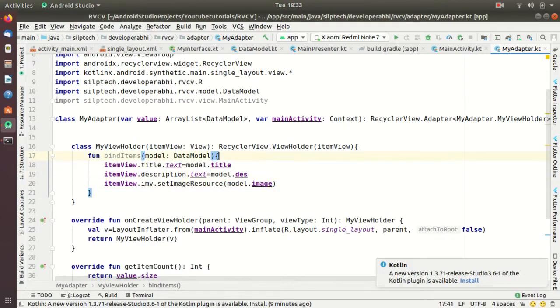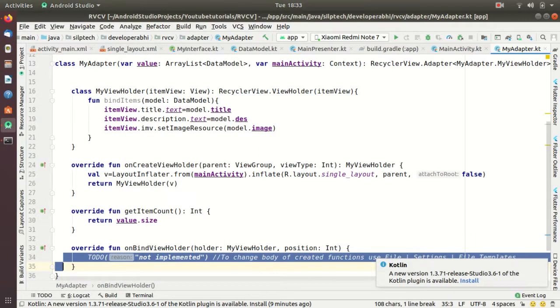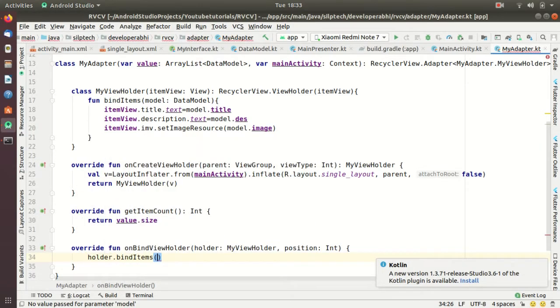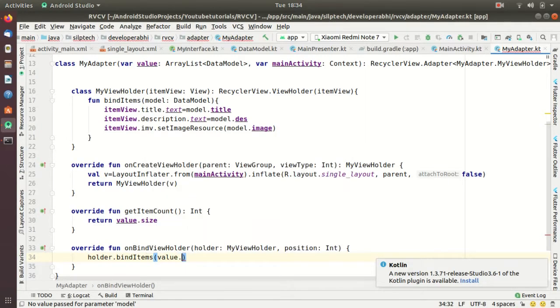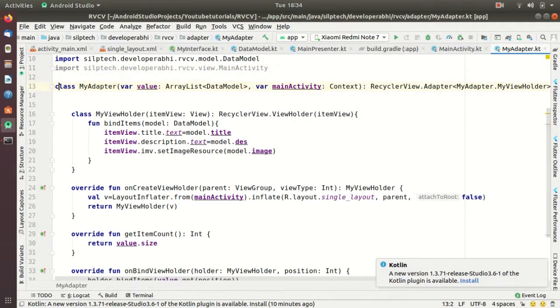So how is this function called? Actually I told you the value should be set from onBindViewHolder. So what we're going to do in this is we're simply going to call holder dot bind items, which is this method from my view holder, and we're going to pass our data model, which is value dot get position. Okay, it's done. So we've successfully implemented our recycler view.